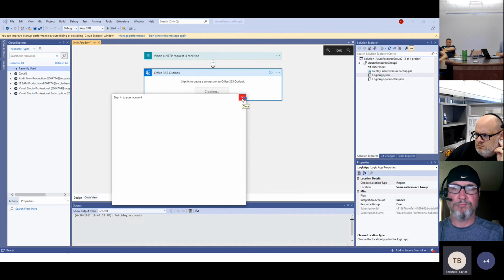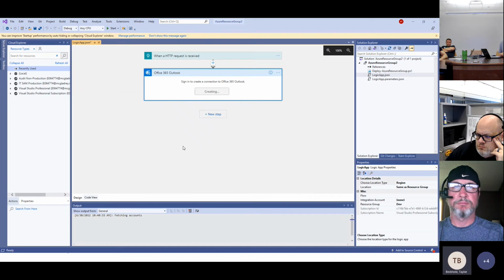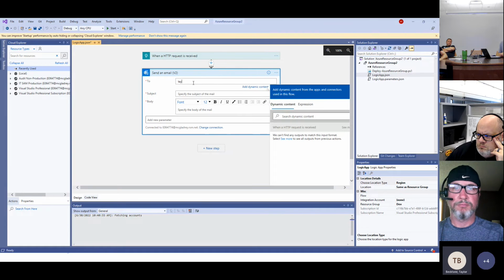The reason it's making me sign in and create a connection is because this isn't technically linked to that. It doesn't have an existing connection to pull from. But there are some things I will show you to facilitate that. And then we'll talk about connections later because they're a little bit of a headache.